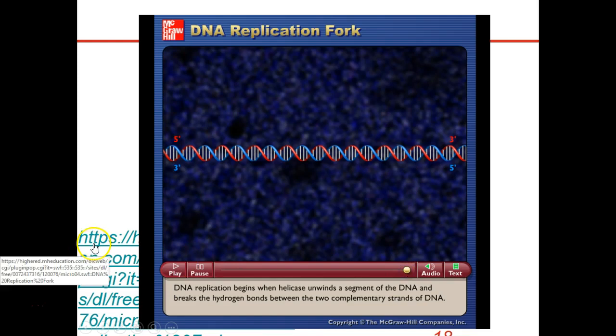And so here you're going to watch DNA at the replication fork, okay? Maybe, if I can get this to work. There we go. A lot of stuff going on my computer.